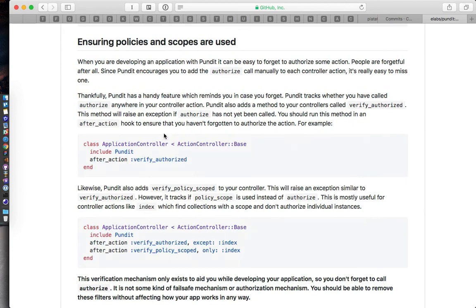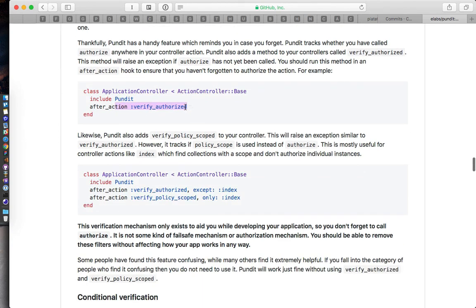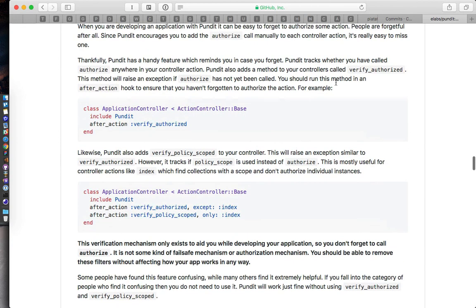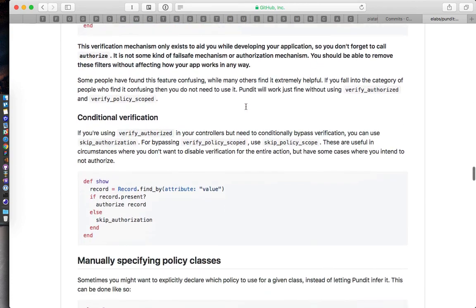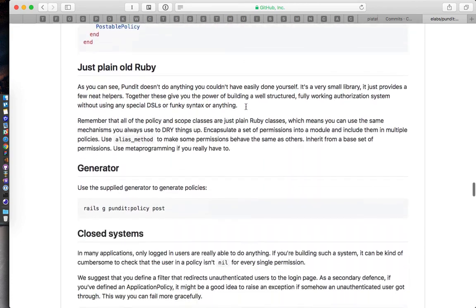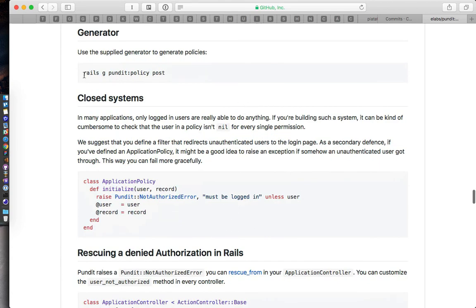You've got ways to validate that all these safety checks are actually being called. So you've got this verify authorized. It basically just enforces that you're actually calling this authorized method. And if you're not doing that, it'll warn you. So it's some safety there. You can generate a policy if you want.